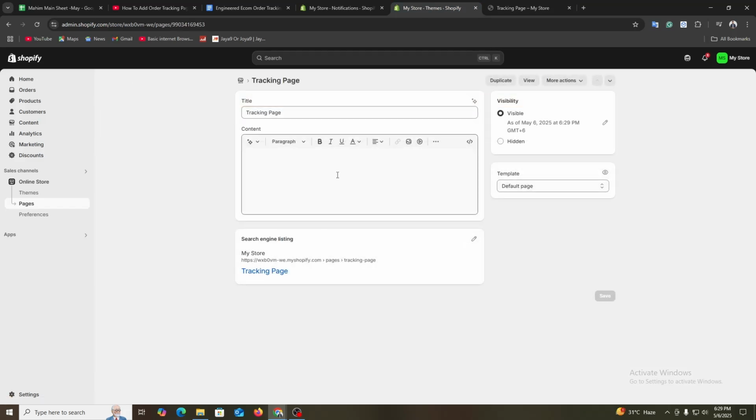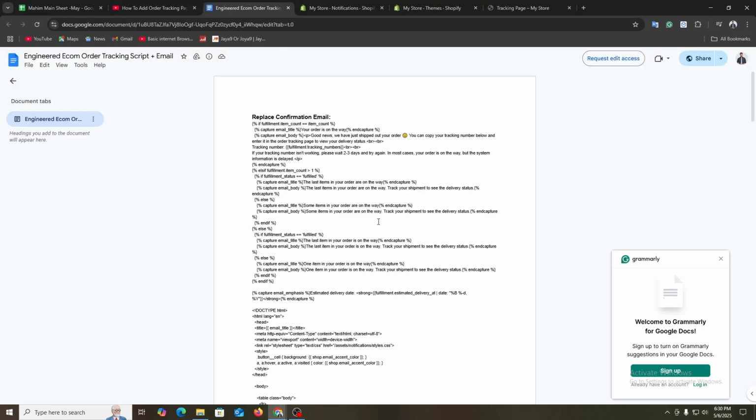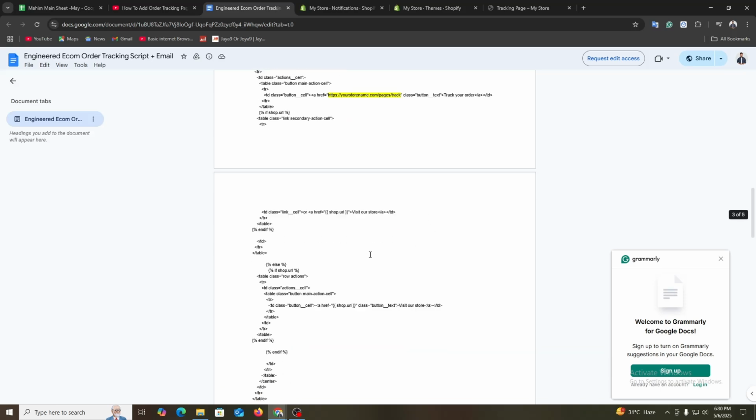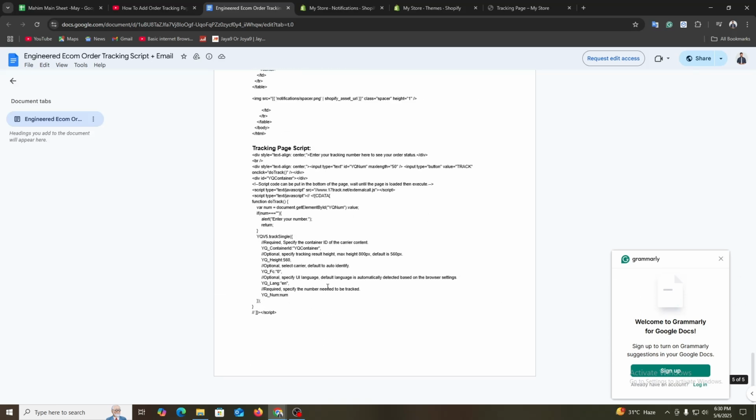Once you click over here, you are allowed to edit the content section. So we need to work on this option right now. For that reason, we already made a doc for us. I will share this doc in the description. You may check the description and you will find it. We need to scroll down to the end of the doc and we will find the tracking page script option. Just click over here and copy the whole tracking page script.